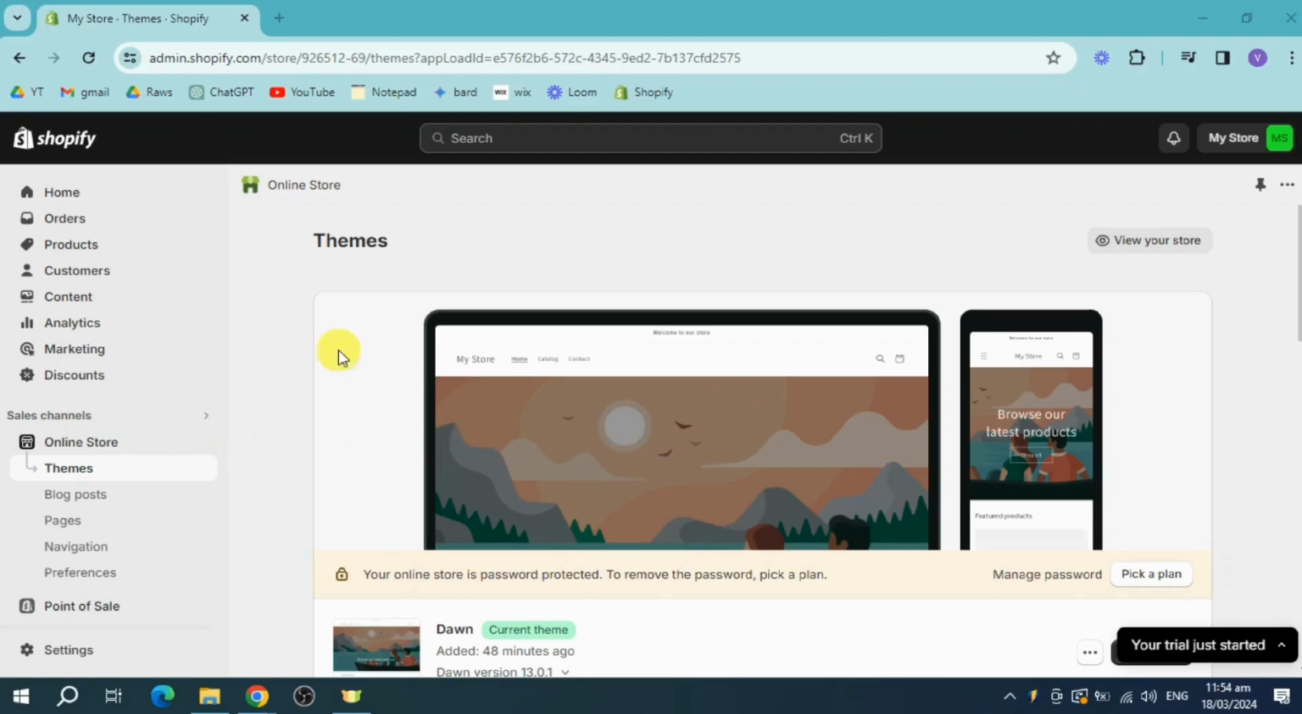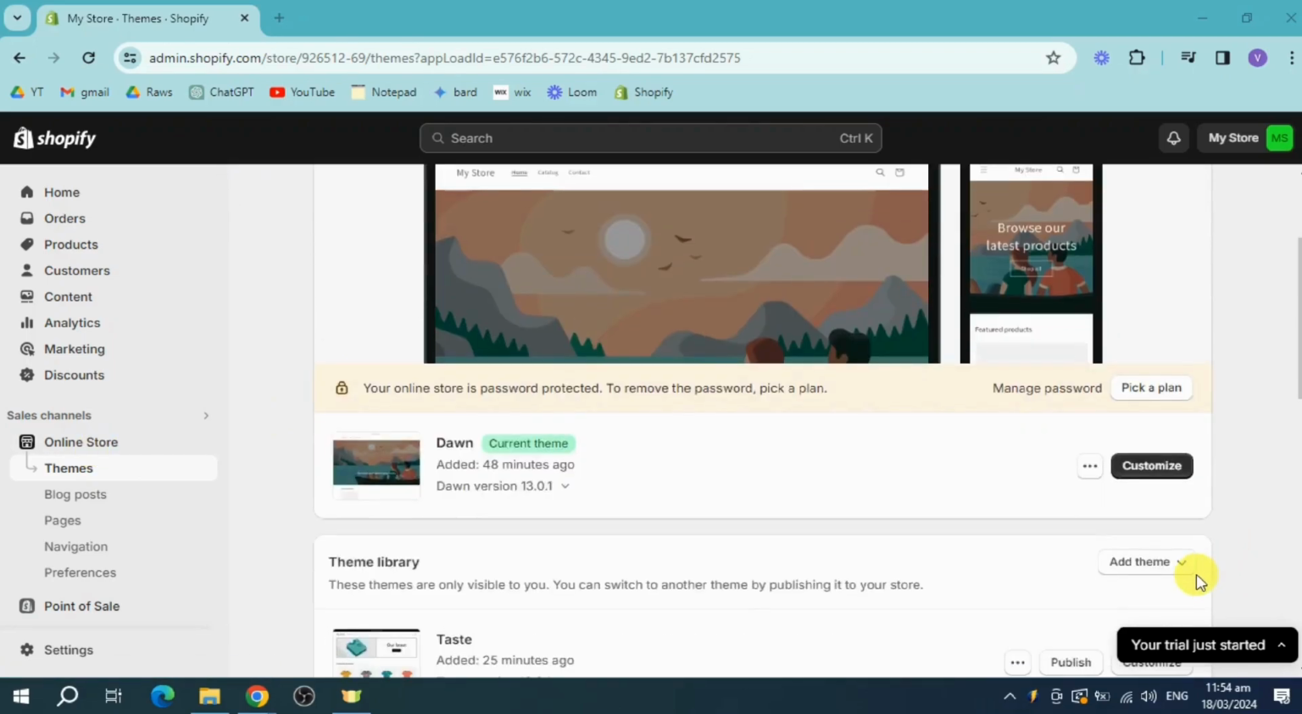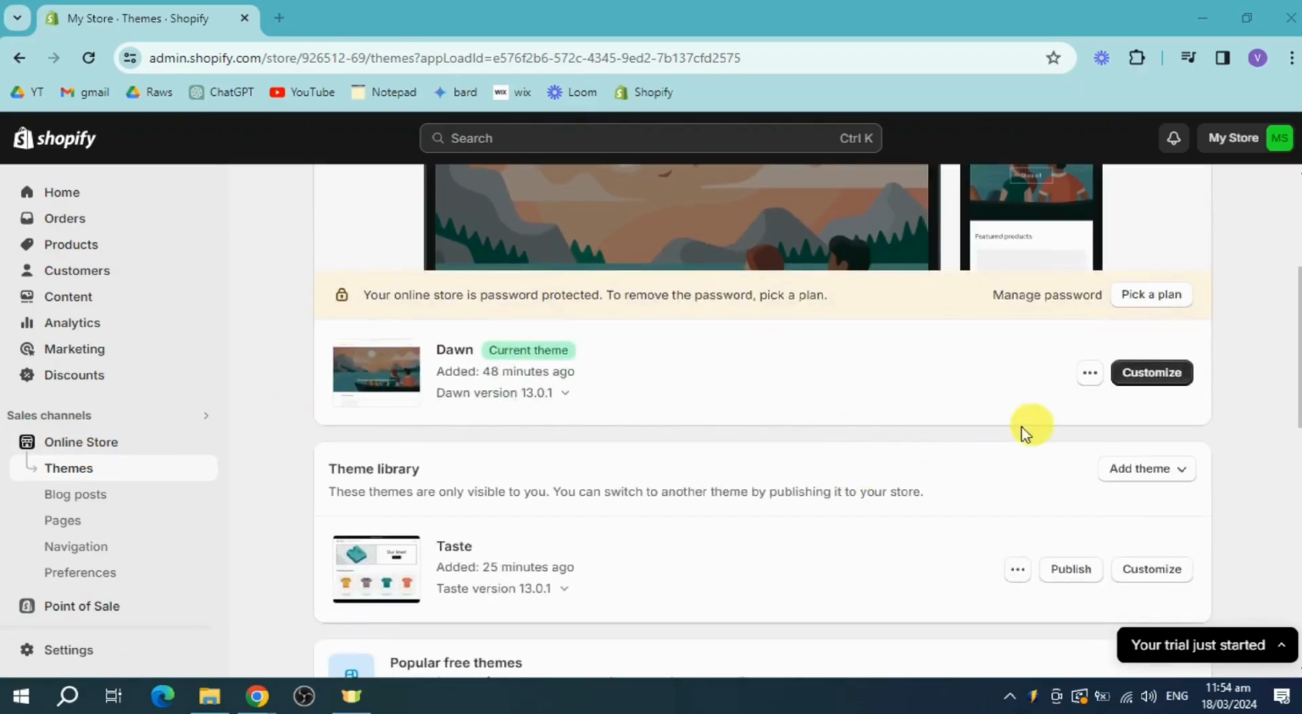to your dashboard, and then head over to your online store right here. Once you click on it, you should be able to see the theme that you have. In here, you can see this customize option, and you can also see this three dots. So click on the three dots right there.